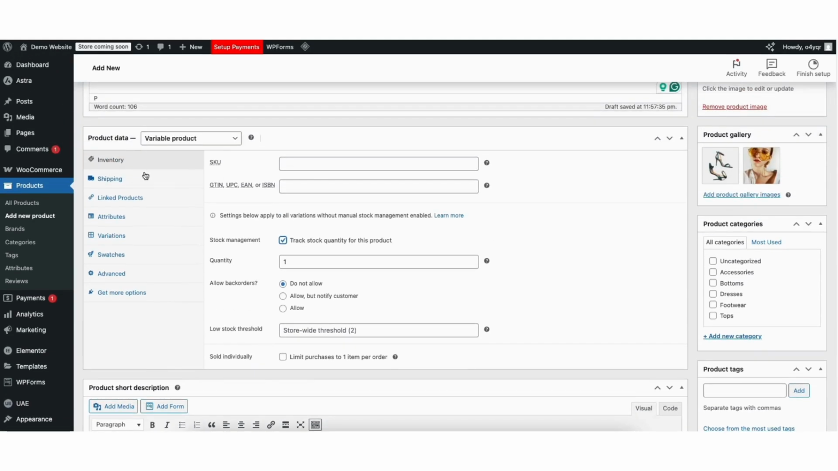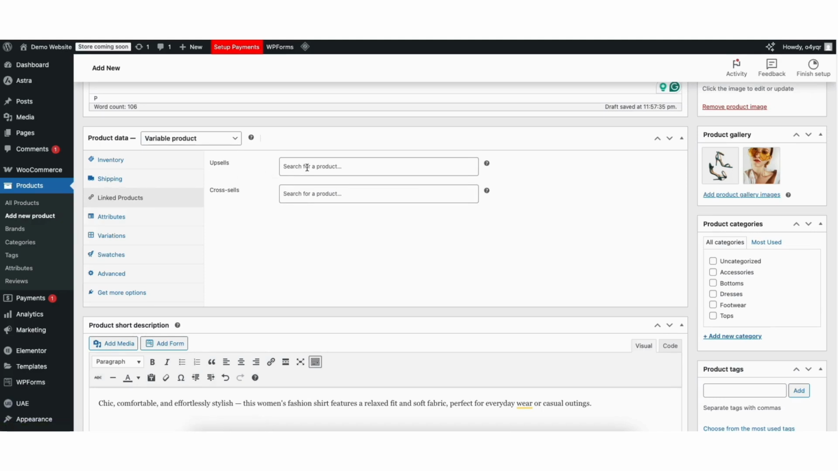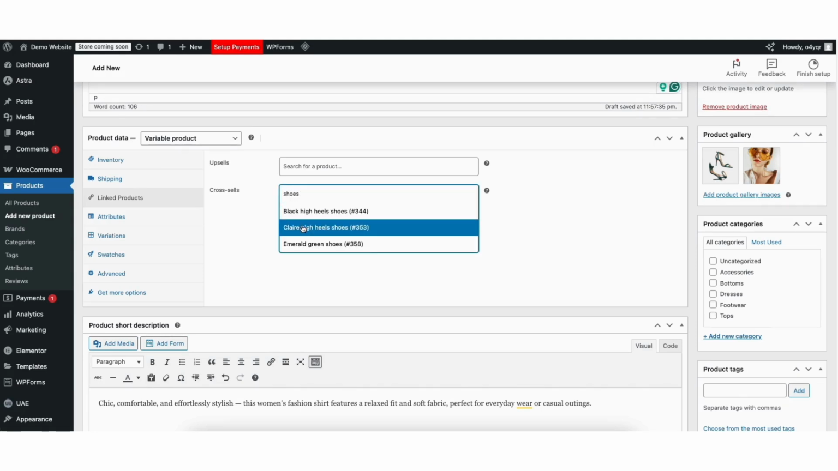Next, click shipping. You can input your shipping information here if you'd like. You can put in the weight and the dimensions. Where you see linked products, you can select other products you could sell for an upsell or a cross-sell. Cross-sells are popular as this will recommend a product that you sell in the user's cart related to this product to help increase your sales. You can just type in the product you want to have here and you can select it.